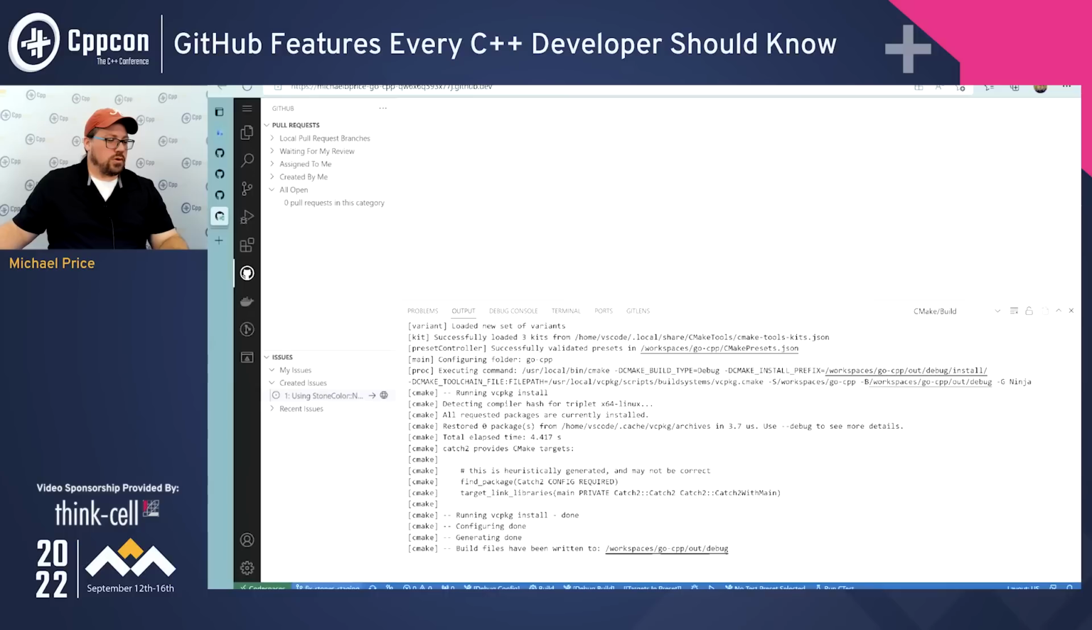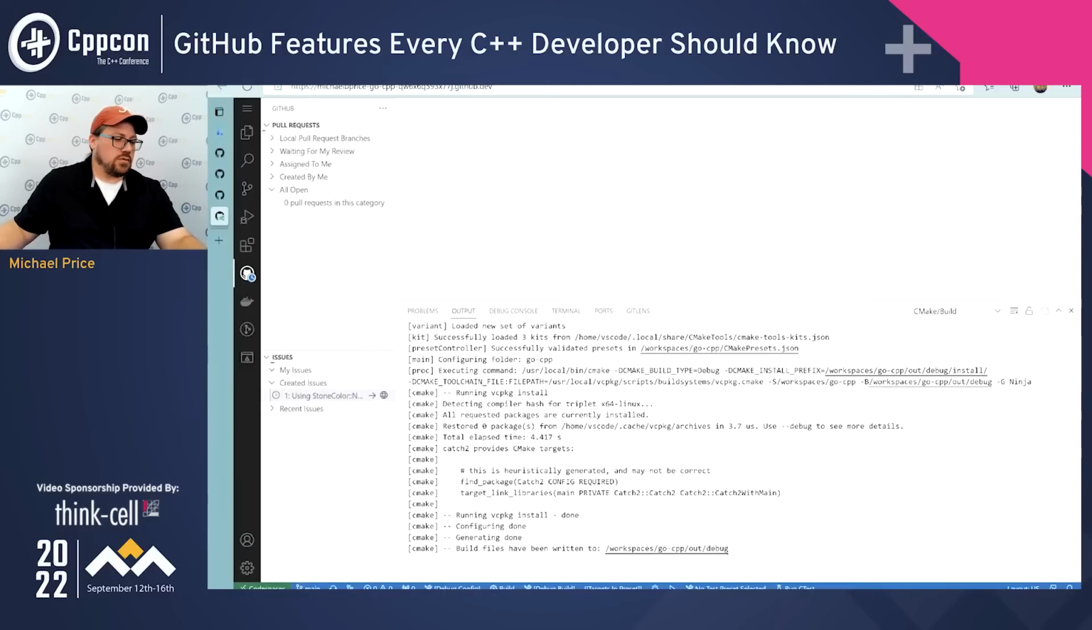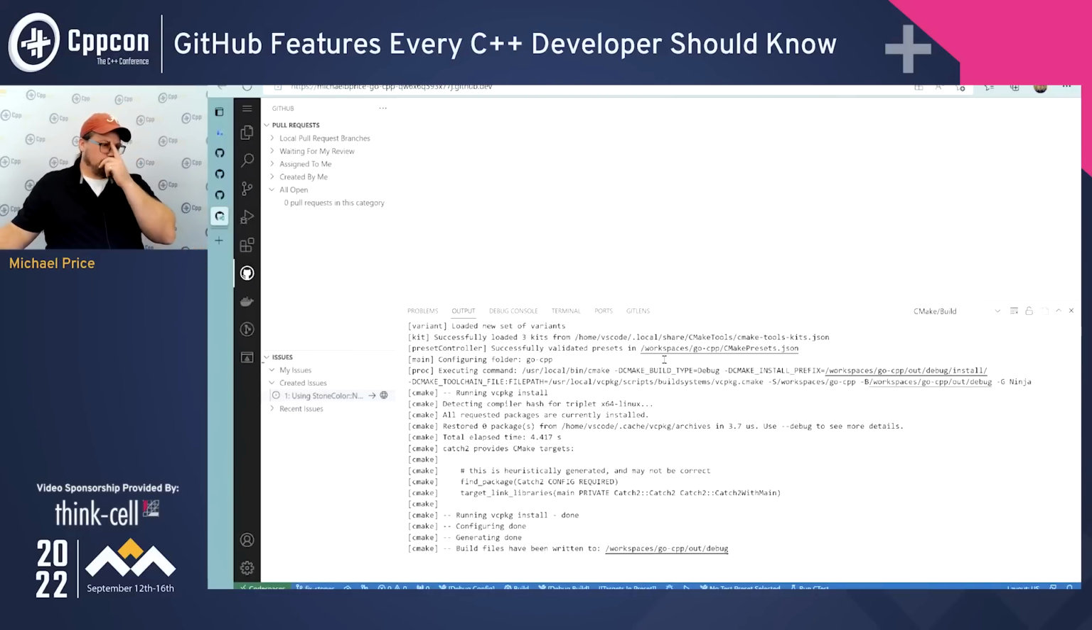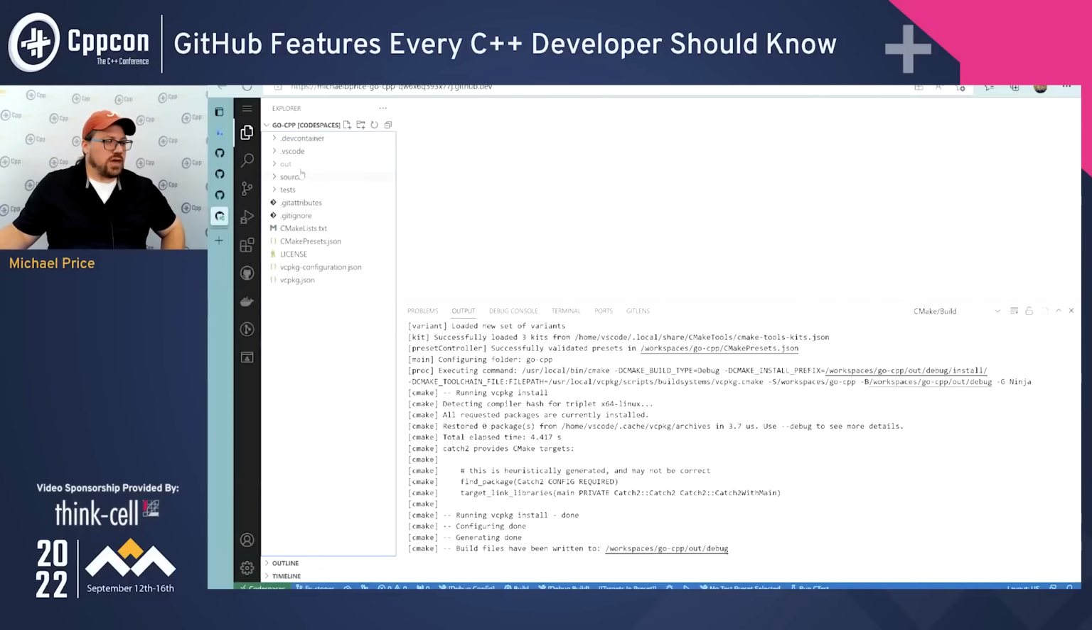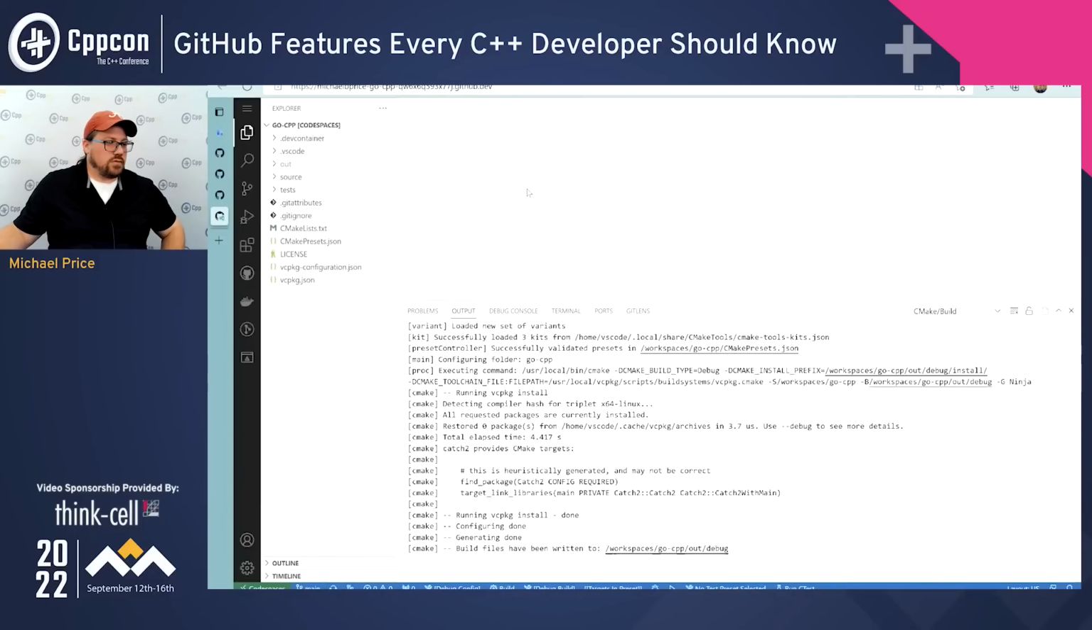Oh, it checked out the wrong one. I need to go back to main, and then I need to check out Fix Stones, create new branch. Okay, so I'm on my new branch here, and the first thing I'm going to do is change my YAML files, and it doesn't look like I'm actually on the right branch. Oh boy, it should have been. This is frustrating.